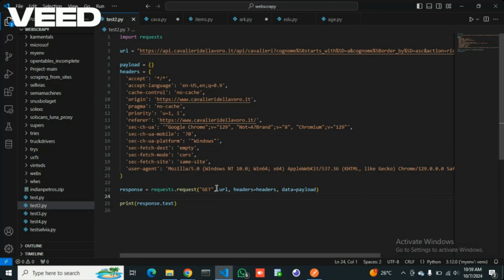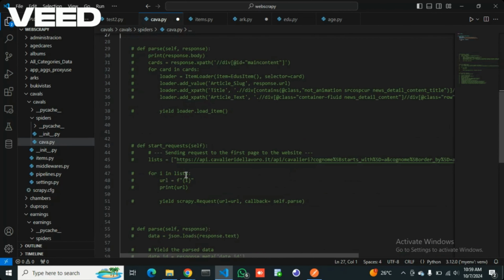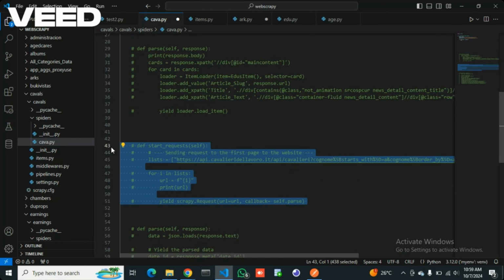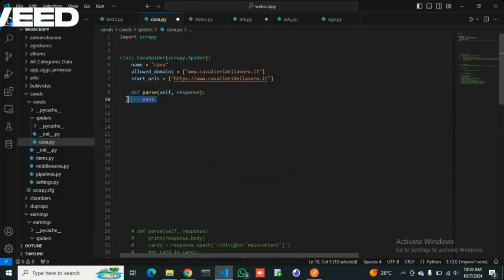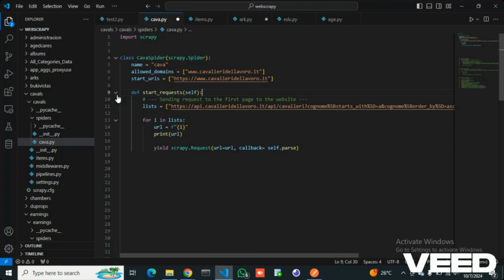So now I will integrate this request into Scrapy. Go to here, and within this, first of all, I will make a start request. Instead of this parse, I will make a start_requests by giving this link for a list, and removing these two lines. We don't need them anymore. So for i in list, print the URL, and then use this URL to make a request.